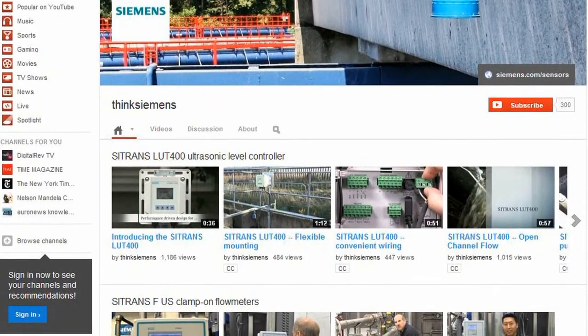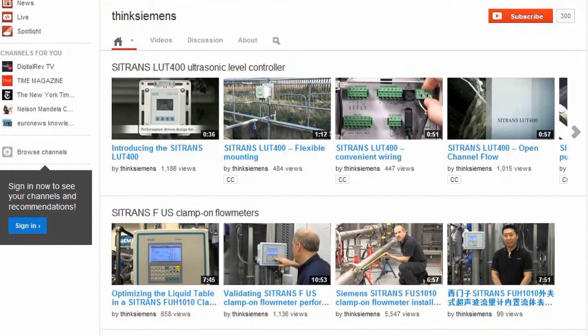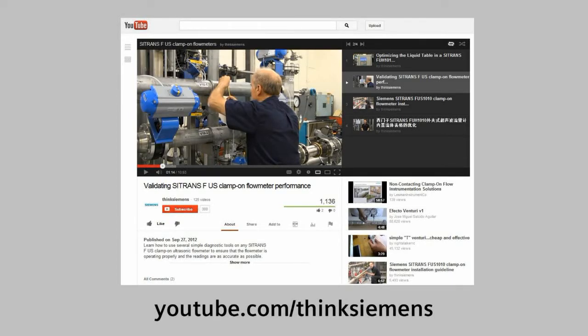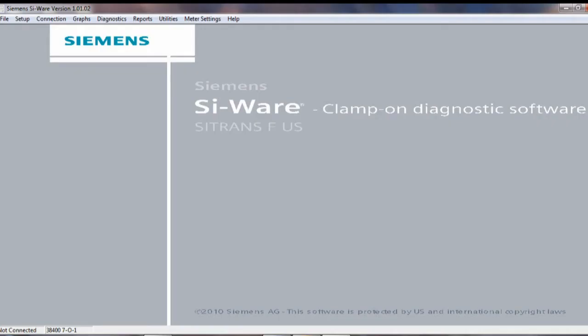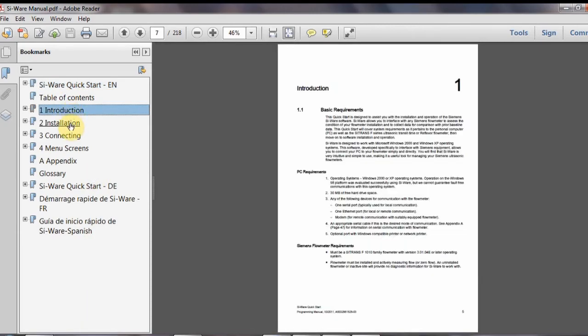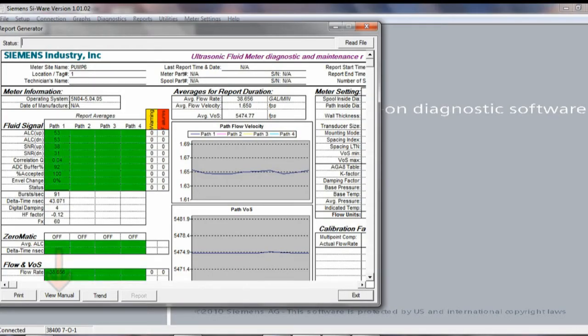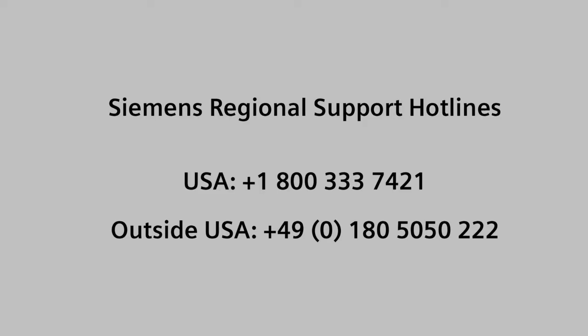More information on how to evaluate the performance parameters indicated in Si-Ware is available in the video Validating SITRANS FUS Clamp-On Flowmeter Performance. Today's video touches on only some of Si-Ware's many features. When you download Si-Ware, you also have access to its user manual, which provides enhanced details of every feature and is immediately available by clicking the button at the bottom of every Si-Ware screen. Of course, you always have Siemens live technical support available 24 hours a day, 7 days a week, to answer any questions you might have about using Si-Ware.